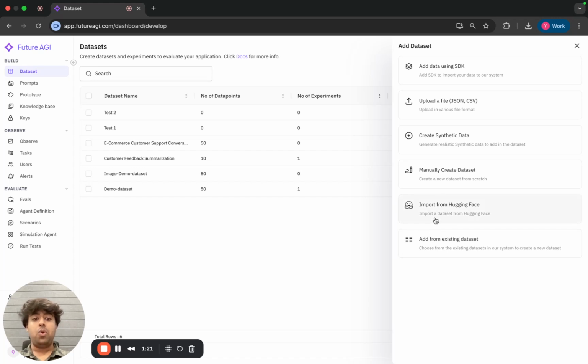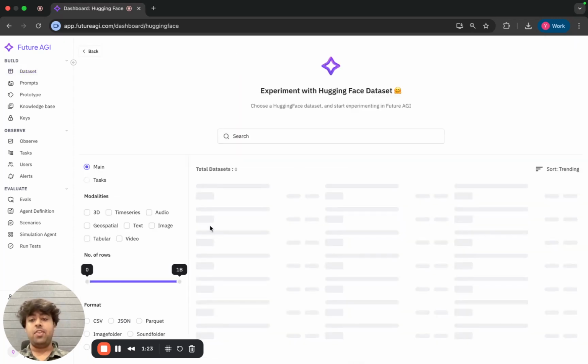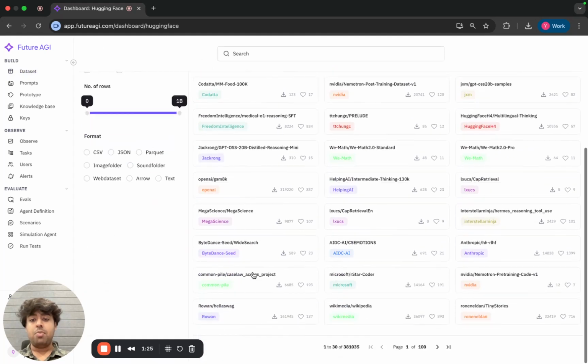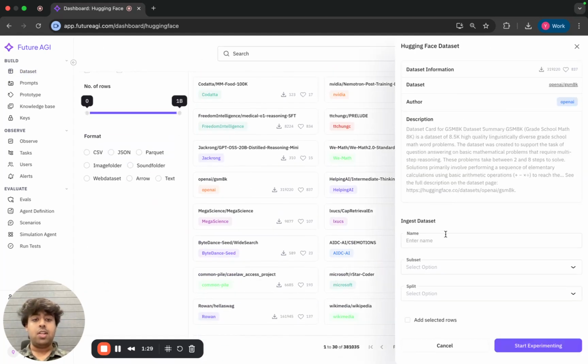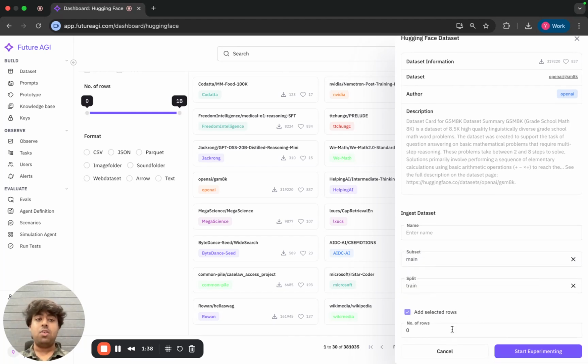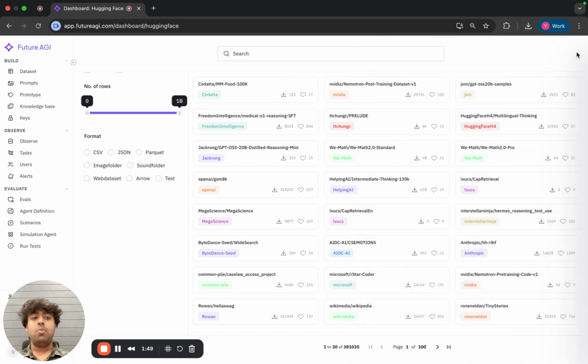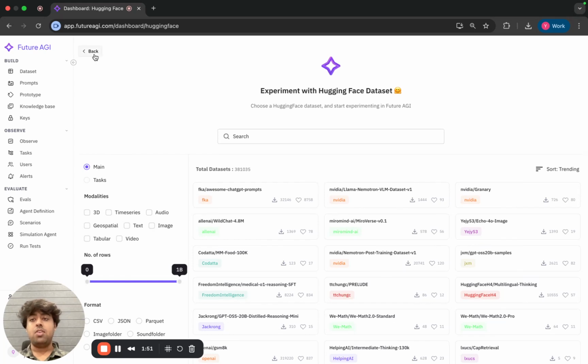Next, we can import data from Hugging Face as well. So suppose I come here, I select any one of these datasets, and then I can just put in the name here. I can select the subset, the split, and suppose this dataset could have like thousands of rows, right? So I only want to pick the first 50 rows. I put in that number here, I hit on start experimenting. So that will import the first 50 rows of this dataset onto my list.